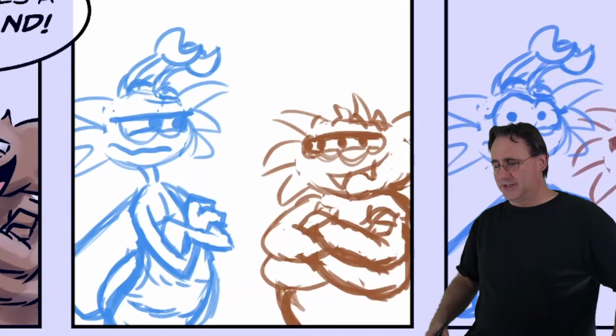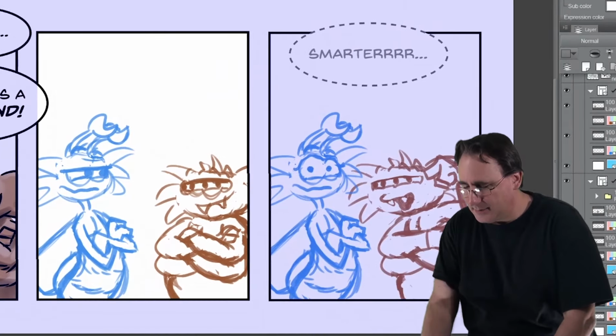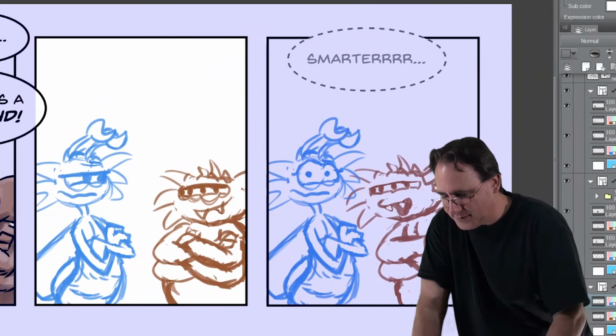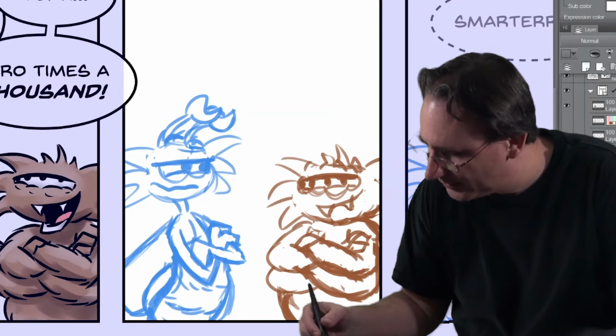Let's draw the next Gypsy. As you can see already, Gypsy in these two panels is almost identical. So we're going to do Gypsy right now.